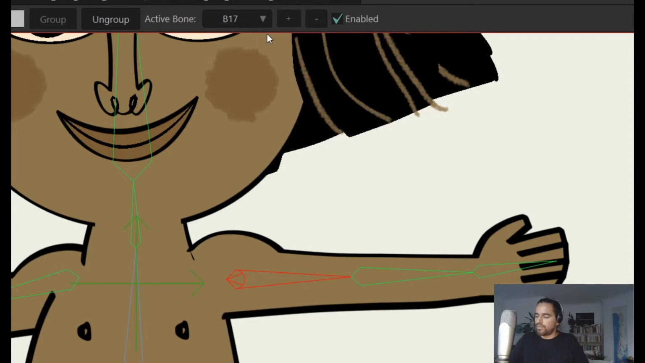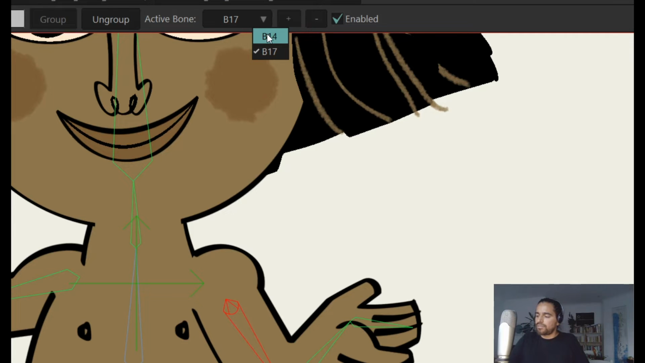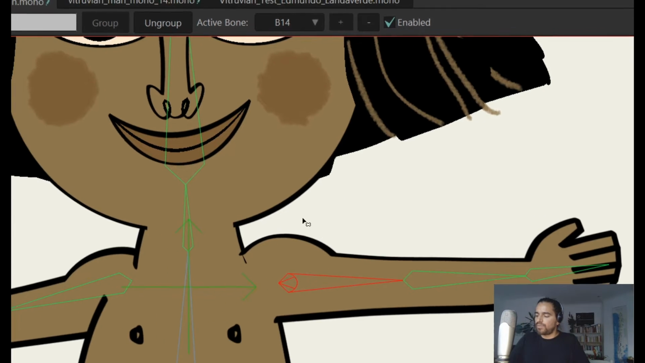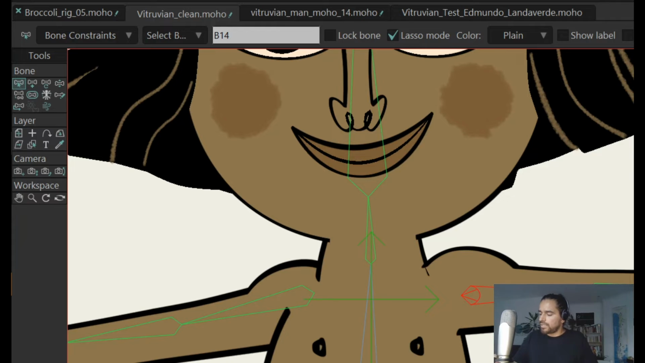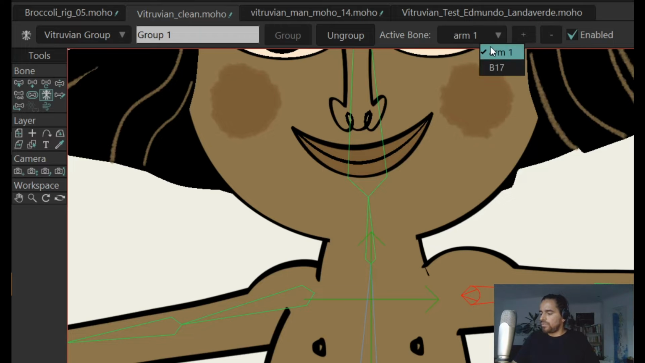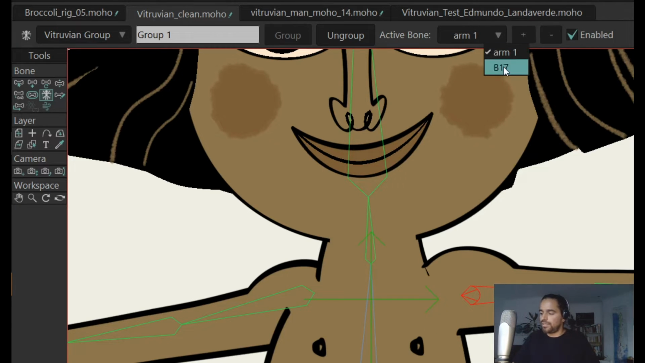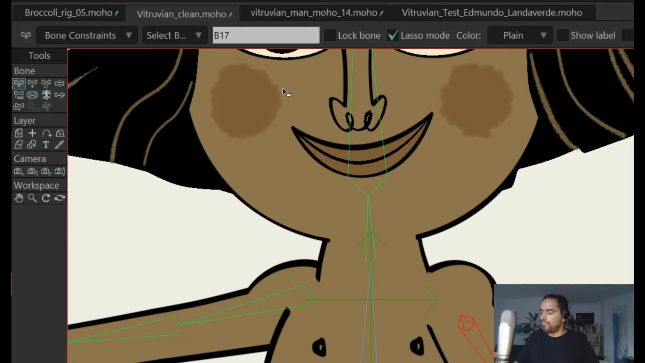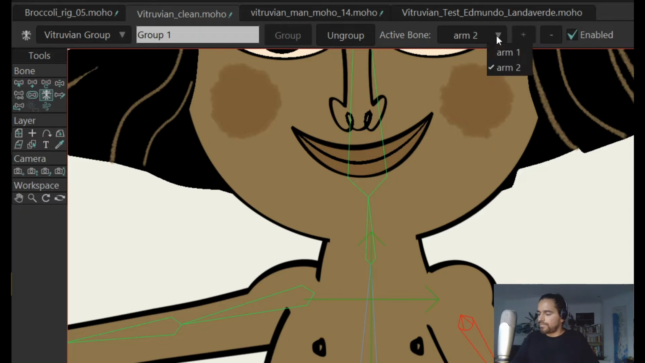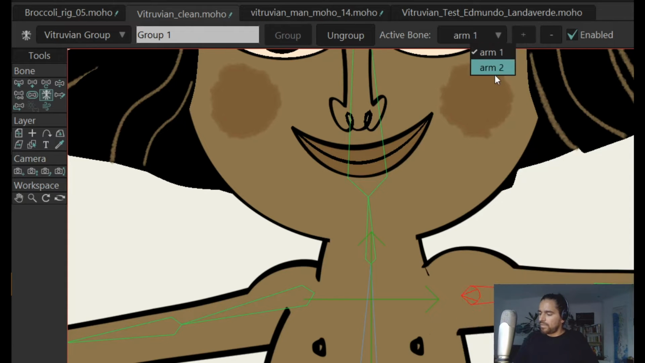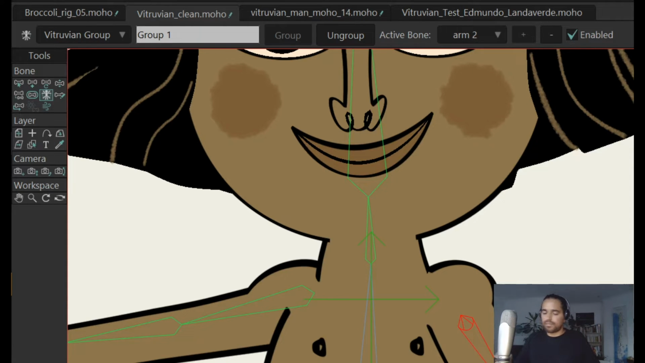So you have this menu here to select, and actually it shows you the name of the bone. So if you want, you can select this bone and you can tell it this is arm 1, and now if I go to the menu here, it will appear as arm 1 instead of the other name it had by default. So now I will call this arm 2. Okay, so that's it. That's the Vitruvian bone already made.